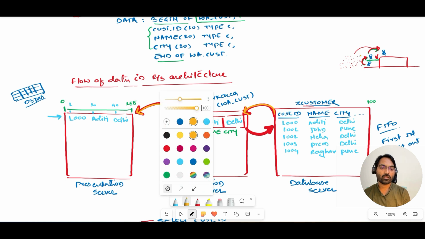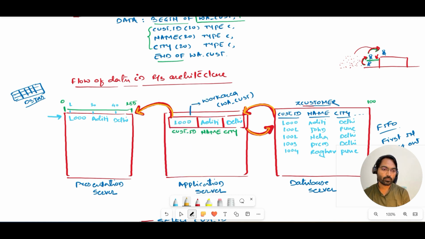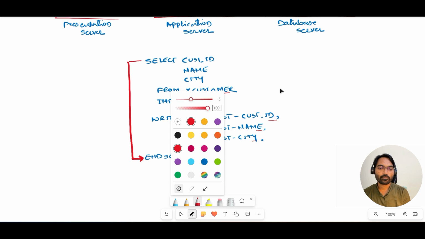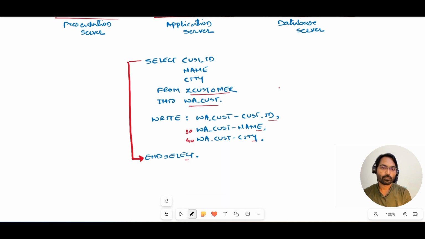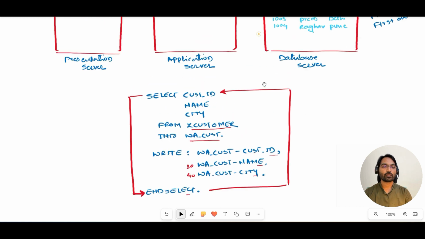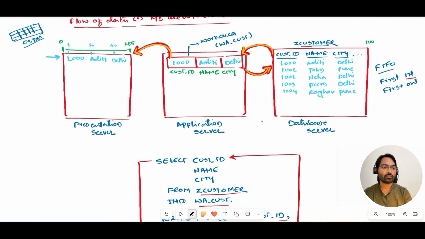The system again will go to the database to pick the second record. It means again your select statement is going to be executed. As we discussed, it will work with first in first out. So the first record was 1000, which has already been processed. Now he's looking for the next record. The next record is something like 1001, that is John, Pune.